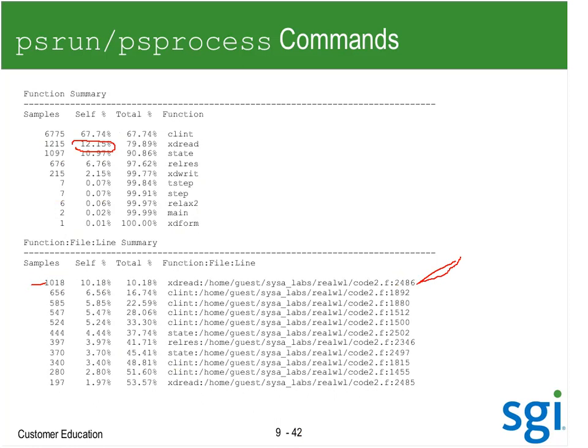not clint. Clint has a bunch of little loops in it. So when you add up all these 500, 500, 500, that gets you up to almost 7,000 samples in clint. But clint's composed of a bunch of small little loops. You do have to be careful. Sometimes they might be, for example, here, 1892 and 1880 might actually be the same loop, depending upon where you are in the loop. So now I'm down to line numbers, and then I can look at the code to figure out what's going on with that code.